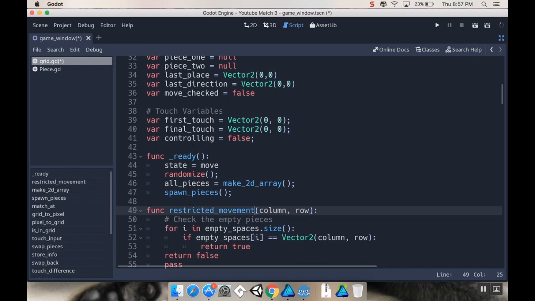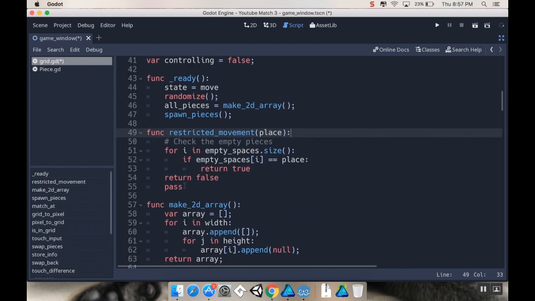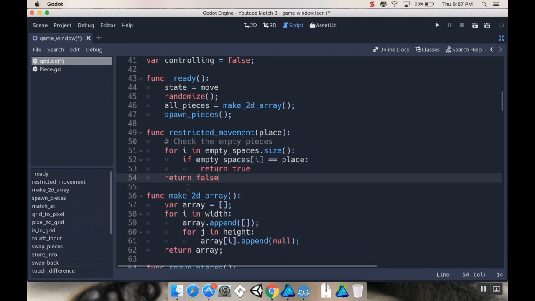So we've got our, yeah, and the one thing I said that I can do to make this simpler is I could pass in the vector 2 to begin with. Might as well pass in the vector 2 to begin with. I'll call this place, and instead of doing column row, I'll just compare it against place. Okay, cool. That's much simpler. Now I can get rid of my pass.